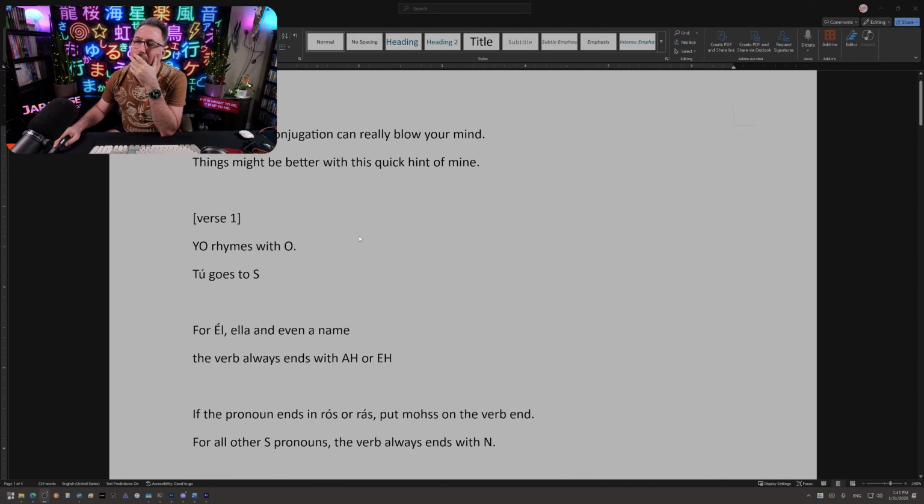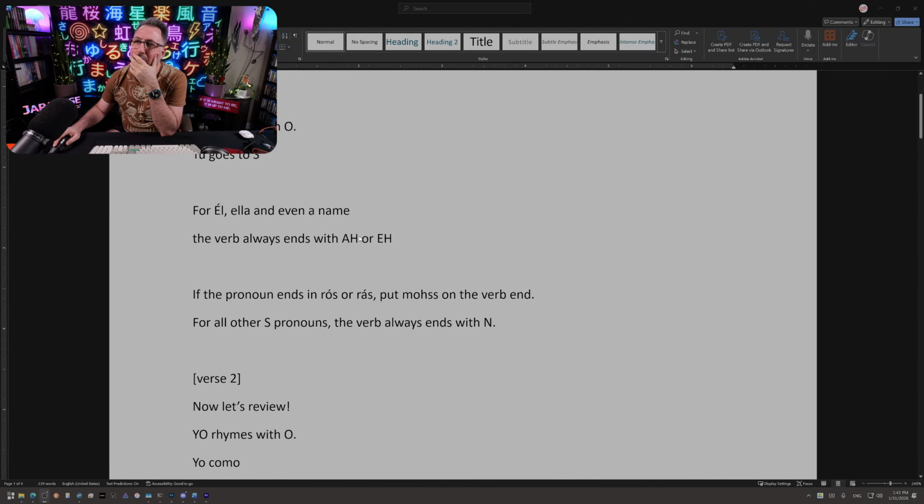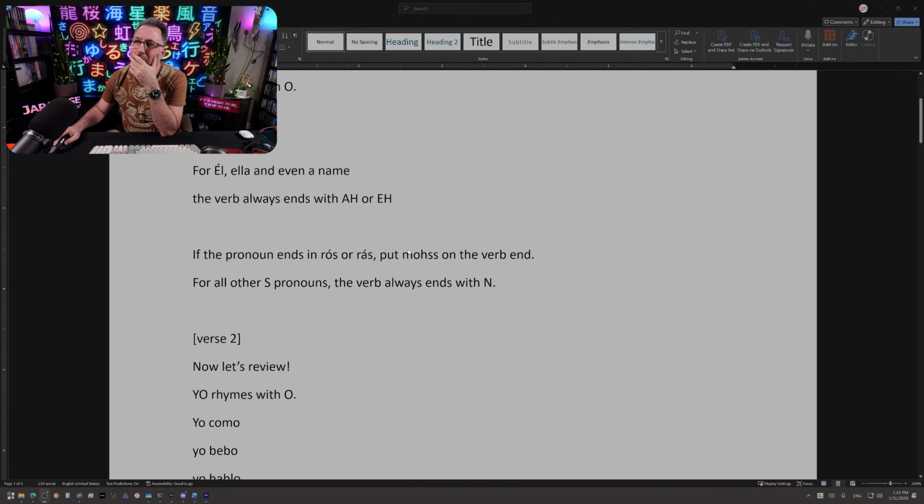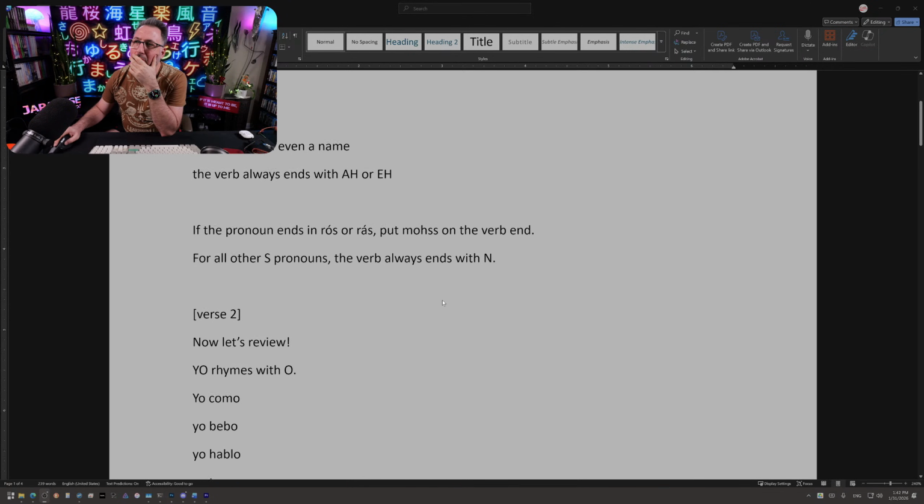If the pronoun ends in -ros or -ras, put -mos on the verb end. For all other S pronouns, the verb always ends with N.